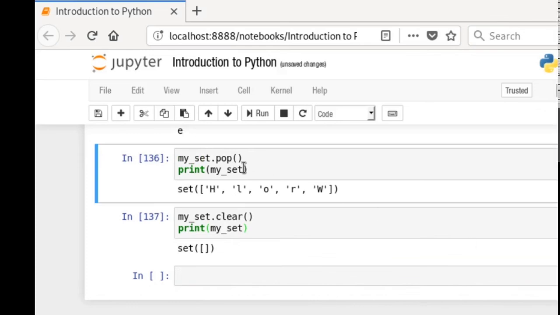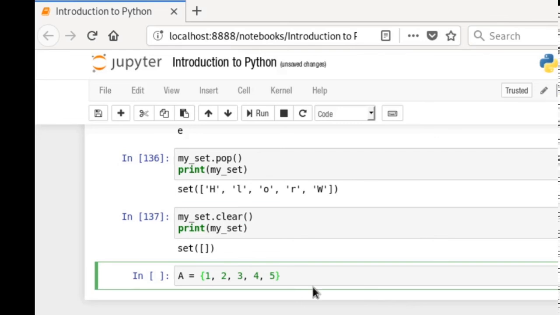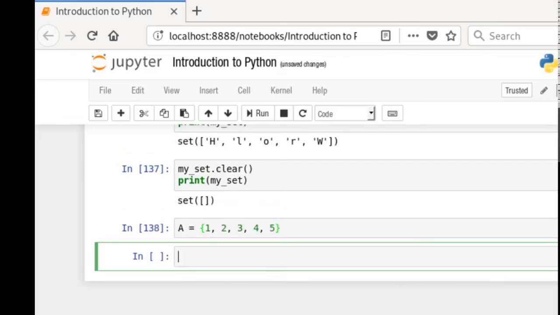Sets can be used to carry out mathematical set operations like union, intersection, difference, and symmetric difference. We can do this with operators or methods. Let's consider the following examples. I'm going to declare two sets like this: set A is 1, 2, 3, 4, 5, and now B becomes 4, 5, 6, 7, 8.